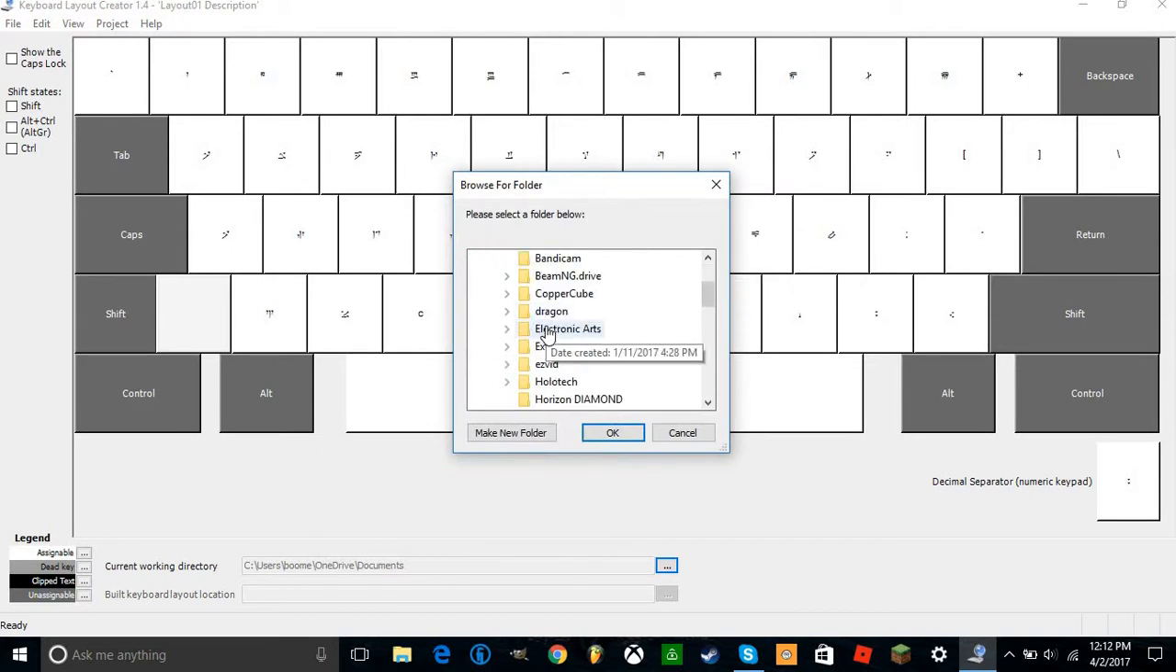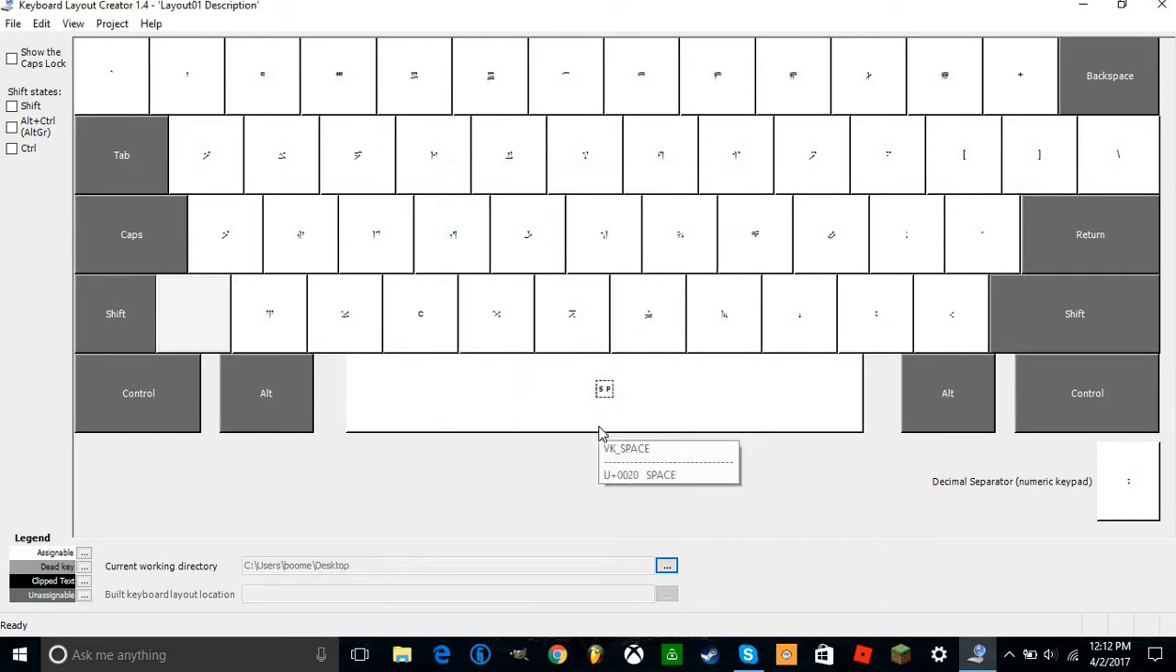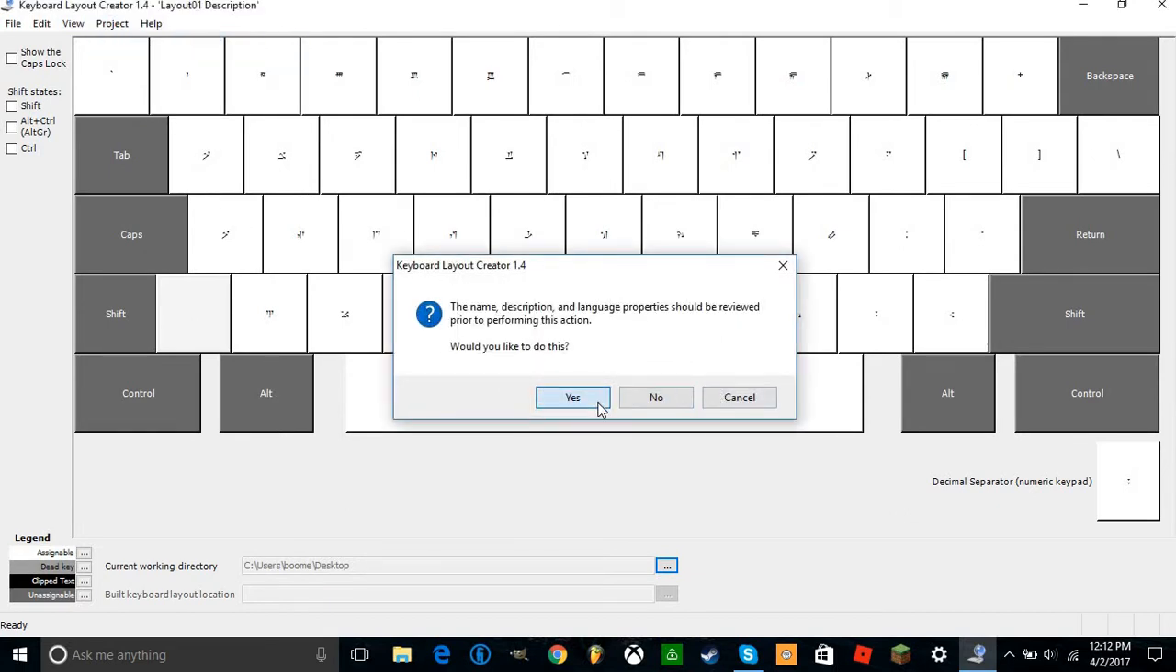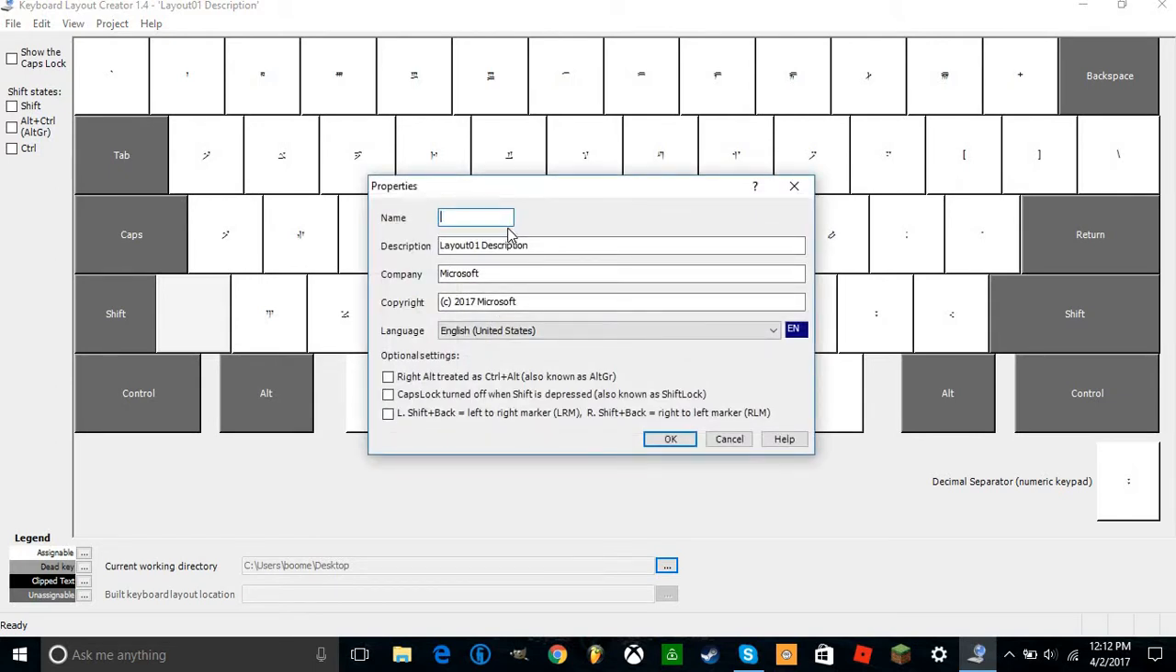Then you can pick a directory. If I just want to save it to my desktop, then I can validate layout, and then you want to click yes, then you name it. So I can name it Number Dragon. For the company, I'll just say TechnoloTutor, and then no copyright because we don't have a copyright.